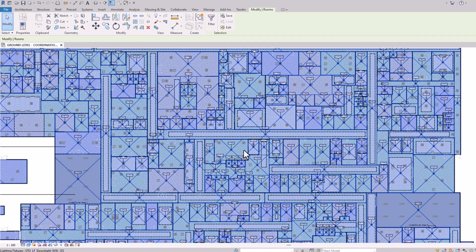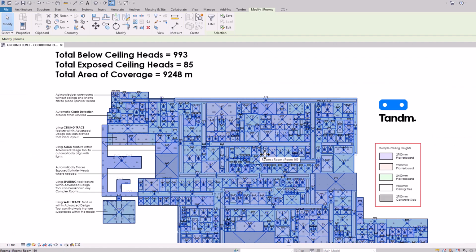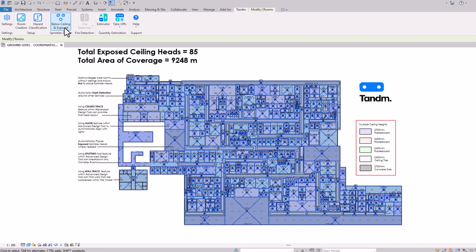Once we've completed room creation, the Hazard Classification button allows you to set a different hazard class for Tandem to use when laying out your sprinklers. By default, this is Light Hazard, so we don't need to change this for our current project.